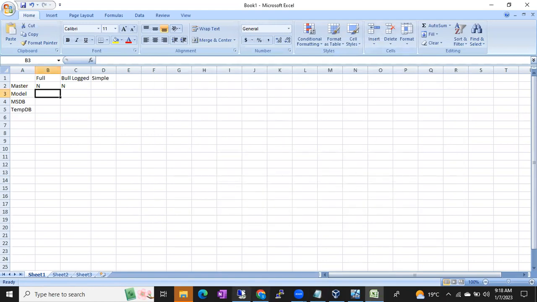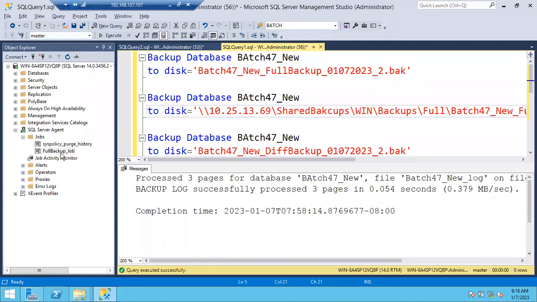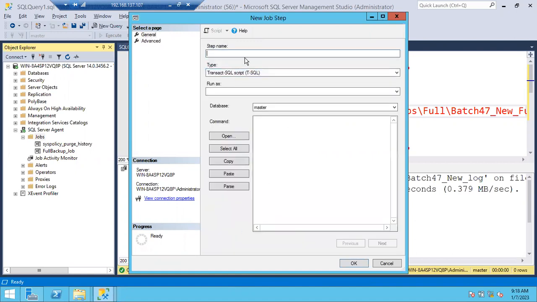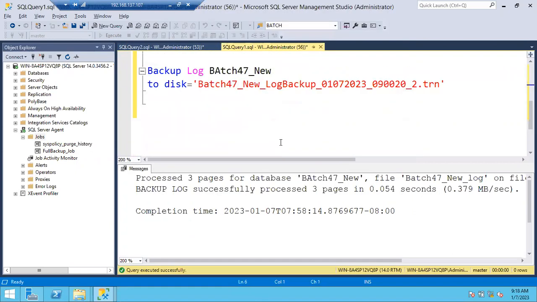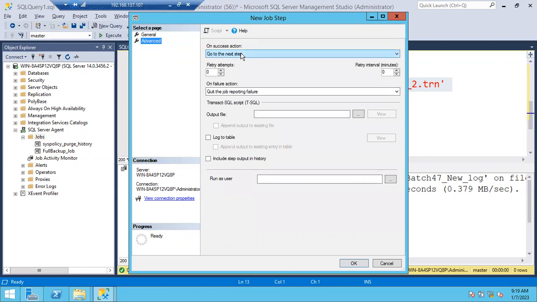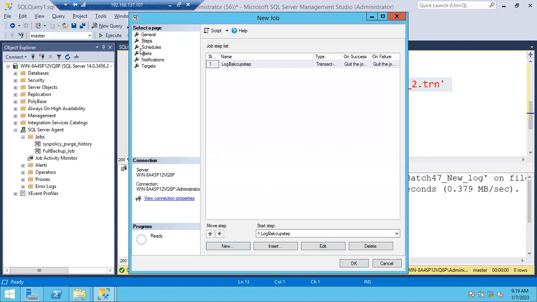Fine. So I want to create a log backup job. The process is the same. Right click, new job, log backup job. SA is the owner. Steps, new step, log backup step. For the command, I'm copy pasting this command. Control C, Control V. Advanced is not required. Go to the next step, or you can give the same step, reporting success. If you have multiple steps, you come to know the advanced page.